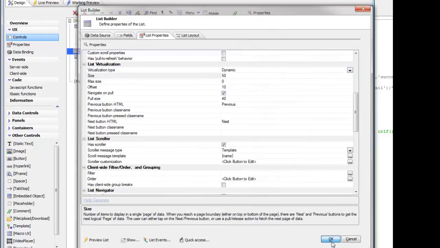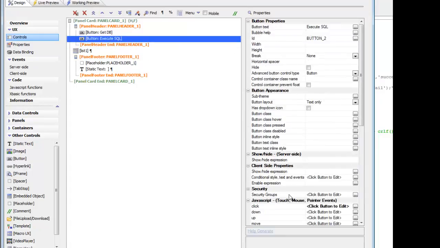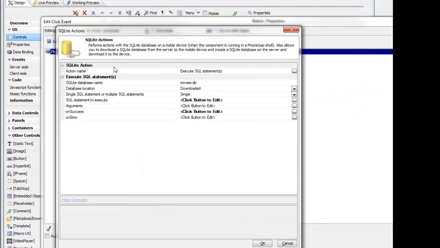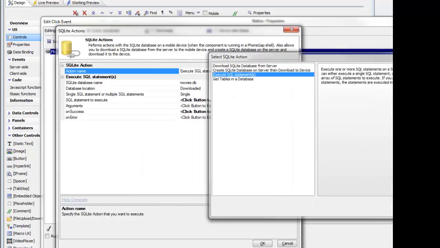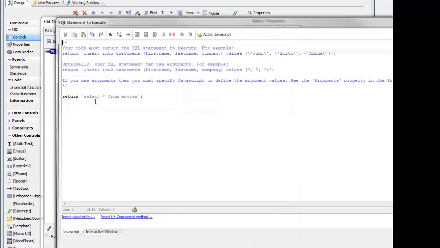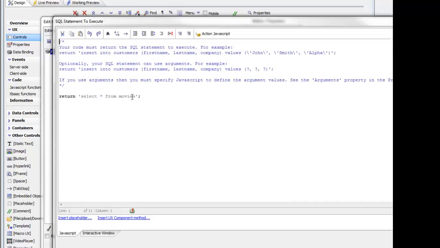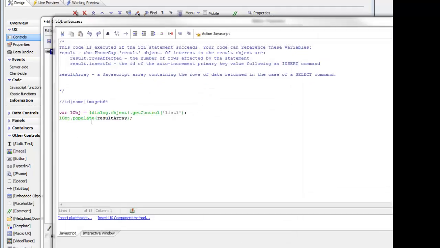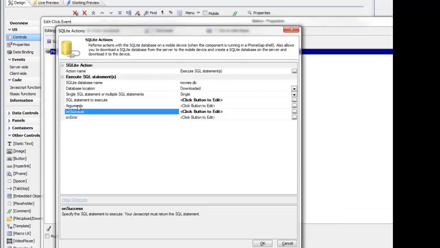So that's our list definition, and then here's our execute SQL command. We're going to again use action JavaScript, and we're going to call into the execute SQL statement action. The SQL that we're going to execute is select star from movies. That's the name of the table in the SQlite database that we downloaded from the server. Then in the on success, we're going to get a pointer to the list control and populate the list control with the results array, which is the data that was returned by the SQL select statement. So that basically was how we populated the list.